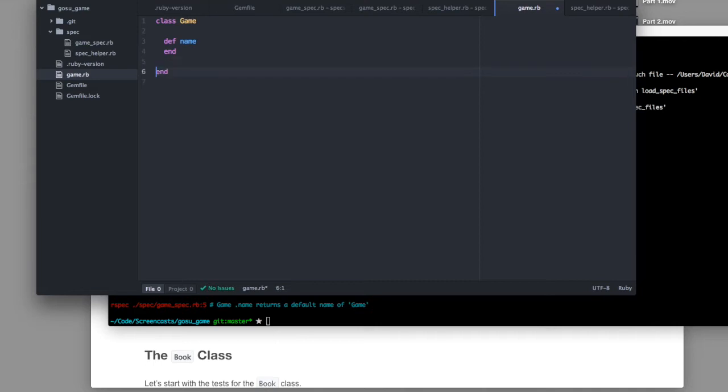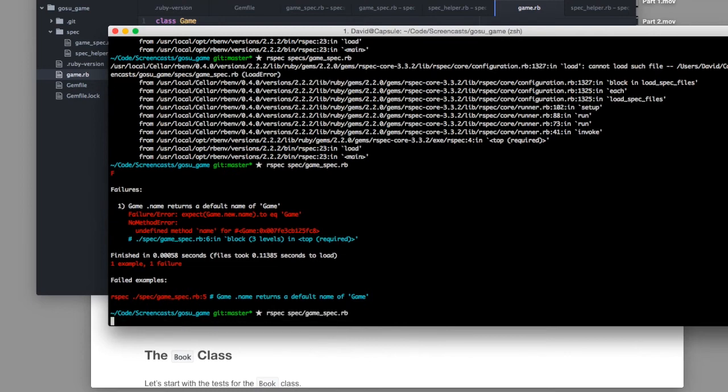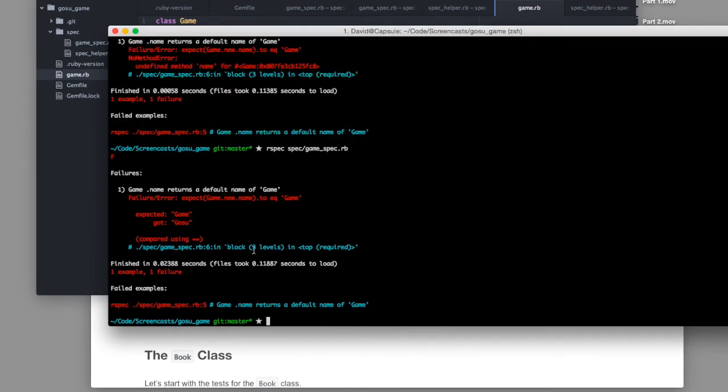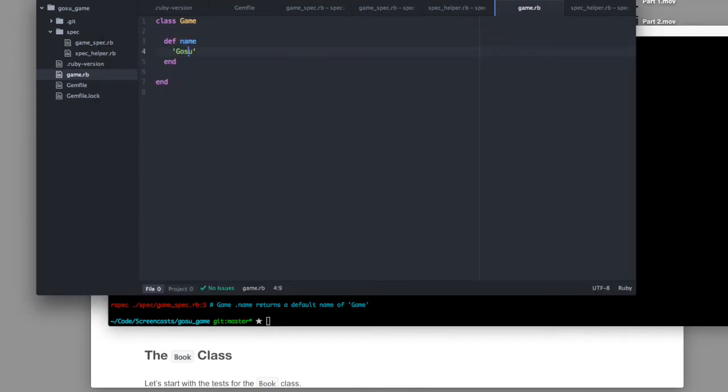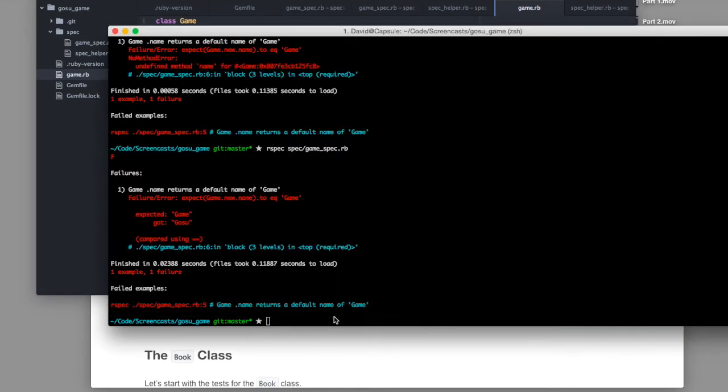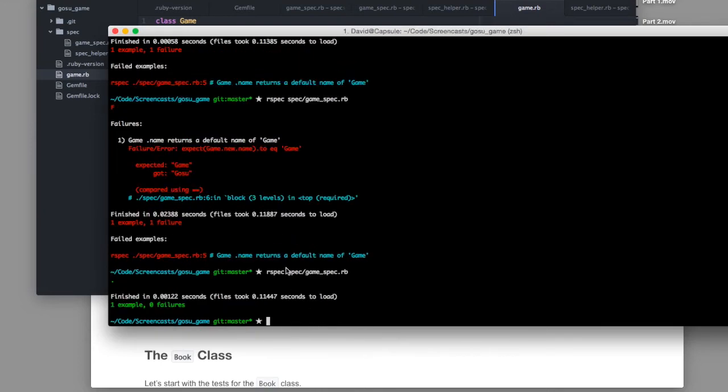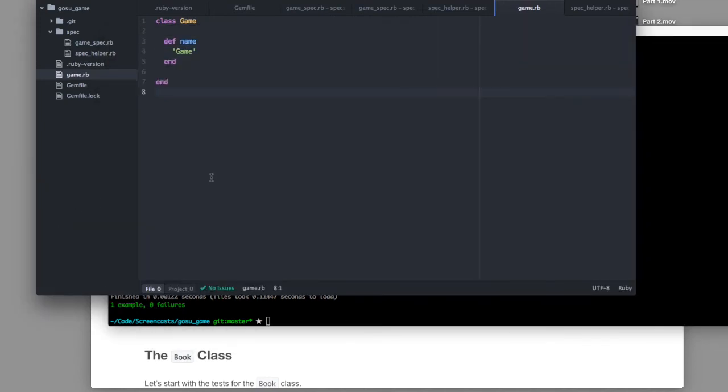So just for the sake of getting this passing here, I'm just going to go ahead and throw in Gosu as a default for this, and then we'll run this, and it's saying that it expected game to be the default name and got Gosu, which is actually a game is what we want it to be. So I'll just go ahead and change that to game. And then now we can see we've got that one spec passing and we have this simple class set up.